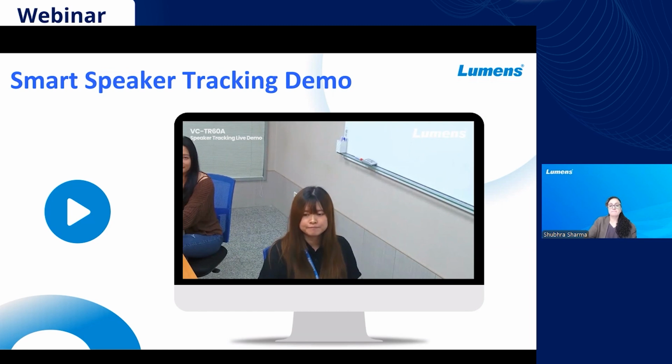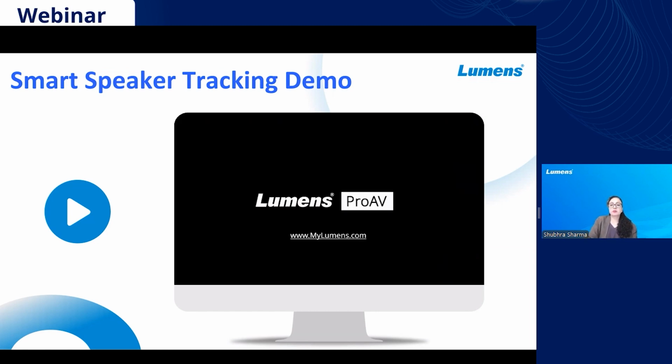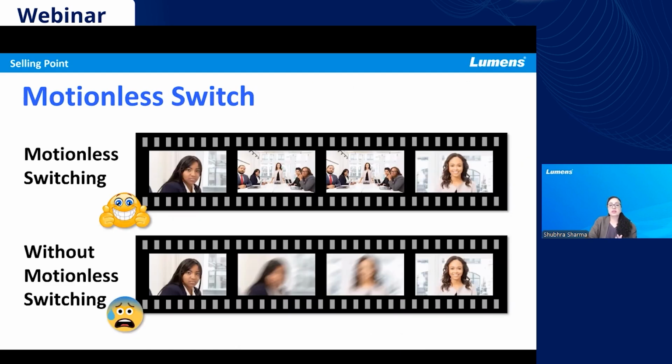Yeah, so it's readily available. Anybody who wants any demo, systems are all available, so you can easily demonstrate. And as I said, there's good news that by July end, this would be Teams certified as well. There's also motionless switching, basically. That's a very good feature. The movement from left to right won't be visible. It's very fast. When you don't have motionless switching, the images become a little blurred, so that's the difference between with and without motionless switching.